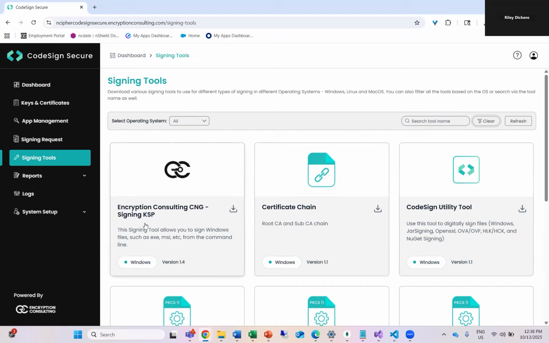Here we have our signing KSP. So this is for signing Windows files like EXEs, MSIs, DLLs, things like that. Here we also have the download for the certificate chain. So if you have an internal CA set up within your environment, and part of the steps in the process are the need for the certificate chain to be allowed within your environment, then you can download that here.